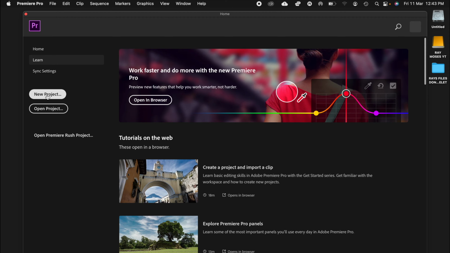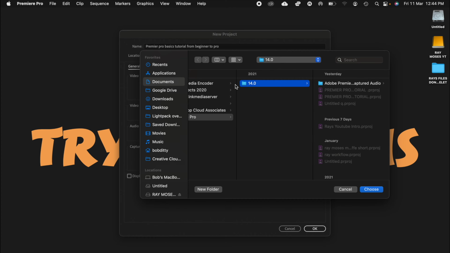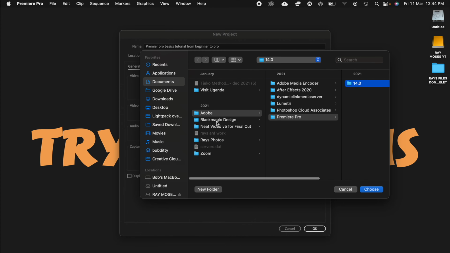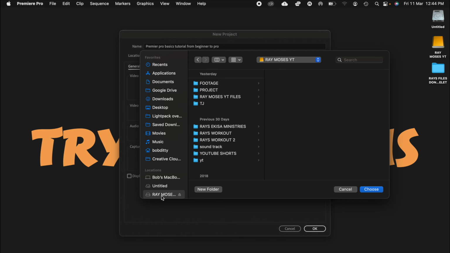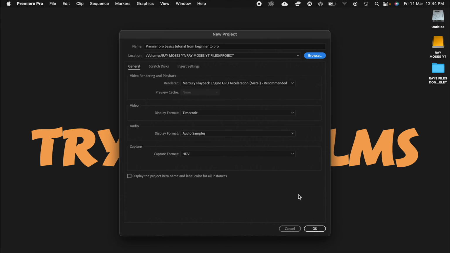To create a new project, you click on New Project, and you have to name the project. So I'm going to name the project Premiere Pro Basic Tutorial from Beginner to Pro. The next thing you do is choose the location where you're going to save your project. I'm going to save mine under projects right here, and then I'll click choose. And then the next thing I'll do is click OK.